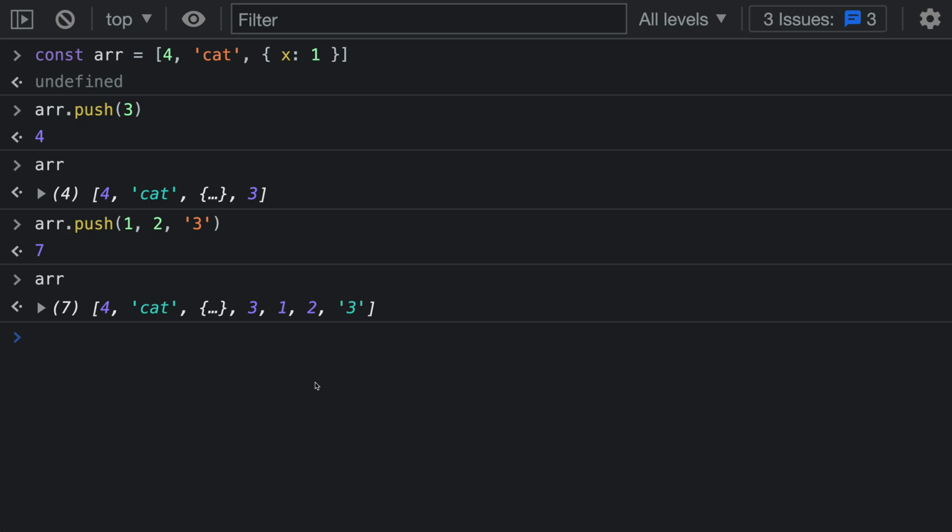Now let's say that instead of pushing values one at a time, you actually wanted to push all the values of another array onto the end of the current array. That's also quite easy to do using array.push. So here I'm going to define another array. So I'll say const a2, and I'll just add some values here. So I'll say true and false, and then some object literal.